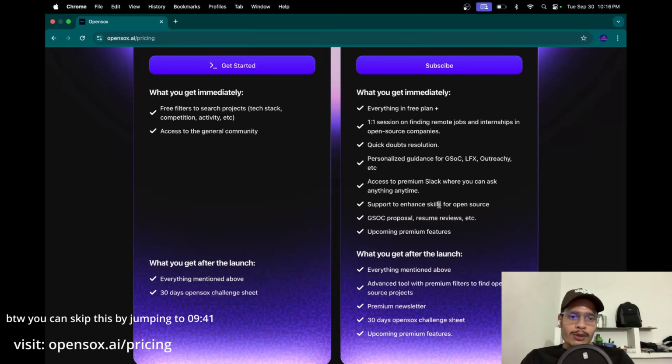Other than that, you will also get support to enhance your skills for open source, like how to find projects, how to contribute to them, how to cold DM the founders, how to make impressive contributions, something like that. You will also get that in OpenSOX Premium. Next, you will get GSOC proposal and resume reviews. At the time of GSOC, you will need help getting your proposal reviewed. I will review your proposal, and also help you draft a really great proposal so that it stands out among the copy-pasted proposals.